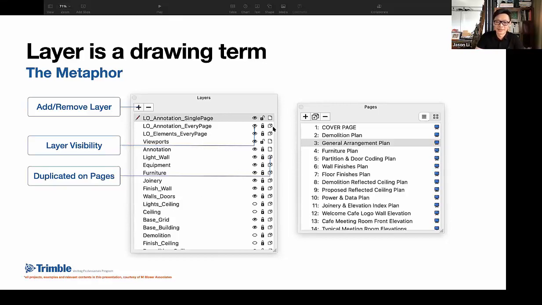One interesting thing is that each layer has three buttons: visibility, lock, and the last button is duplicated on pages. For instance, some things we always want duplicated, with the same viewport applicable and visible on all the pages. For an interior design job, every single plan needs a base plan, like the base building or the floor plan. So the floor plan normally will be duplicated to every page. Then for the rest, we can control one by one to differentiate the contents on each of the pages.